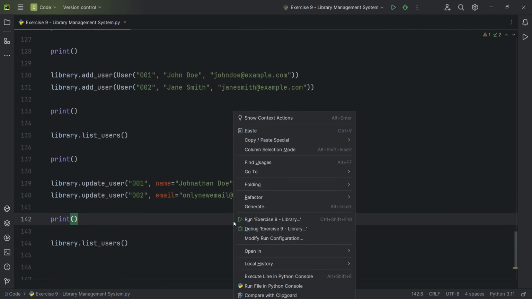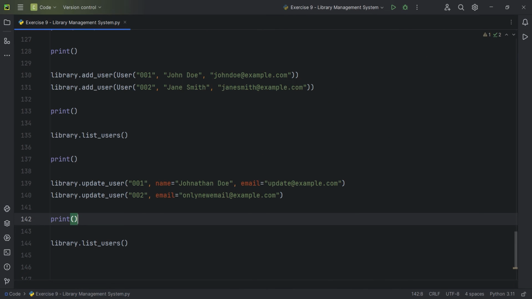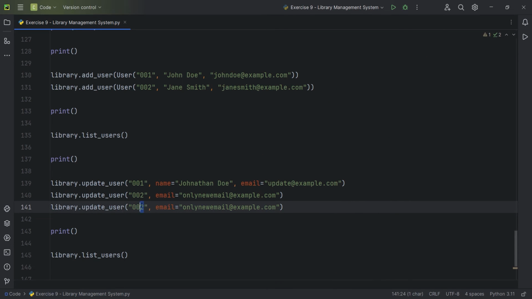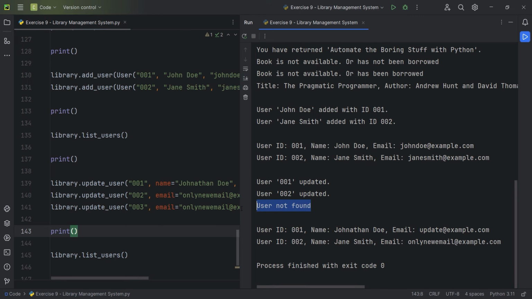So now when I right click and run, we should see that Jane Smith has the same name but a new email, the only new email. And John Doe is no longer John Doe, they are Jonathan Doe, of course, with a new email. So this is the update user, and it works perfectly fine. And if you want, you can also test out, for example, 3, which does not exist. And there we go, user not found. Excellent.